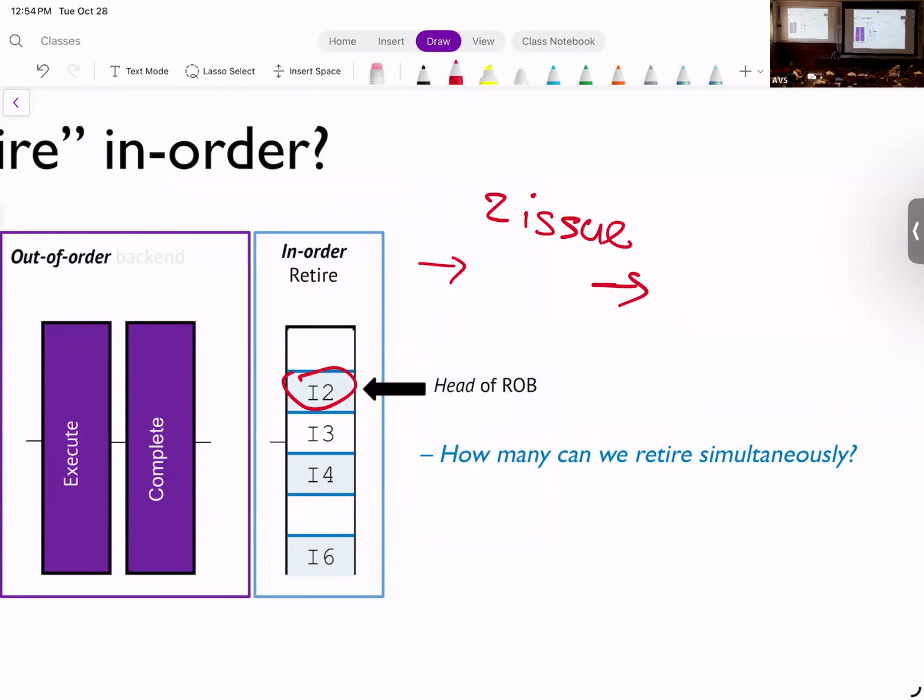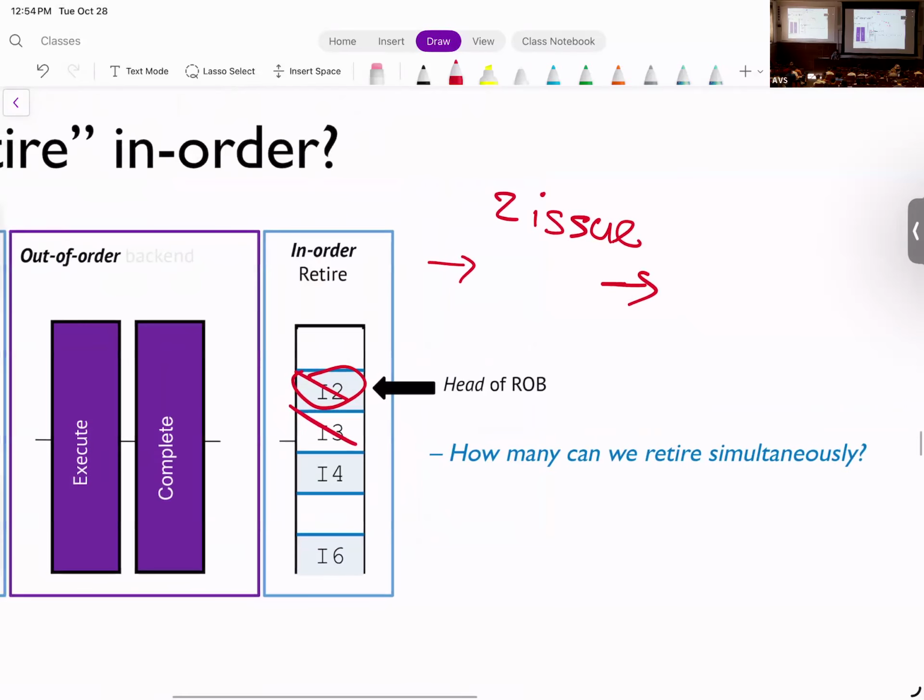So for example, in this case, if this is a 2-issue, I would retire this instruction and this instruction, and I move the head of the ROB to here. In the next cycle, I would retire this instruction. Okay?